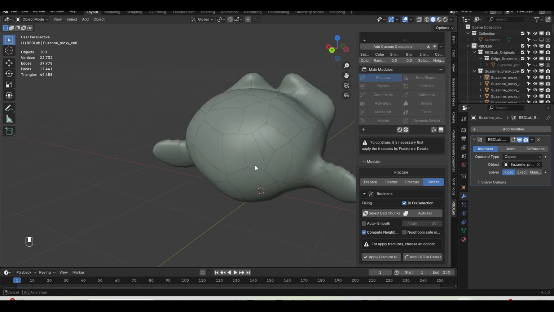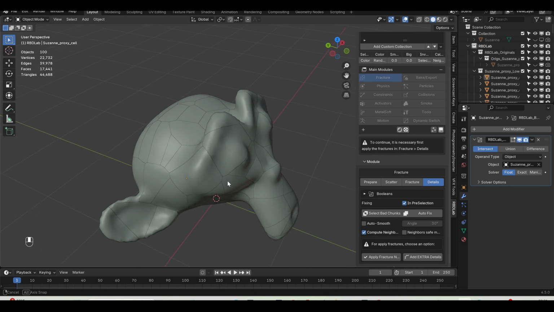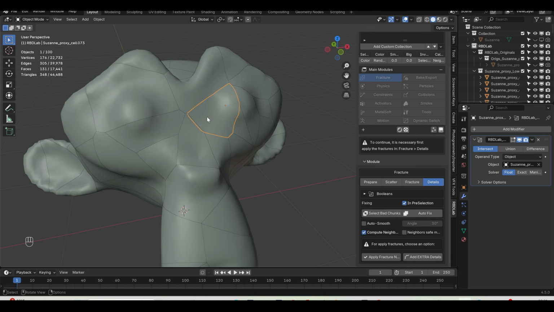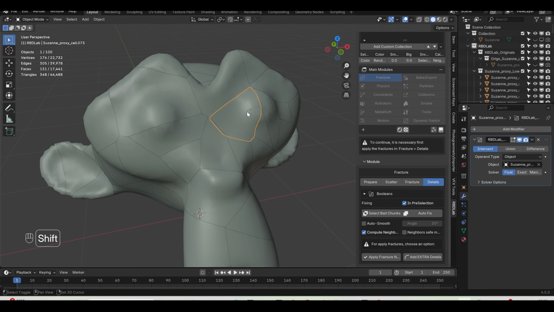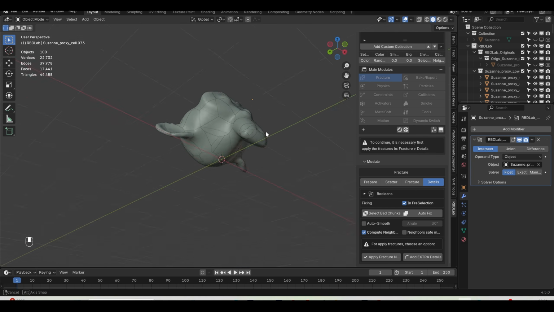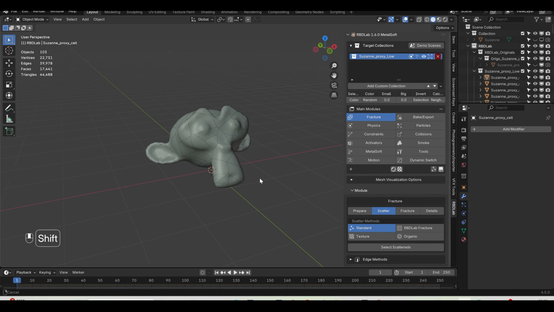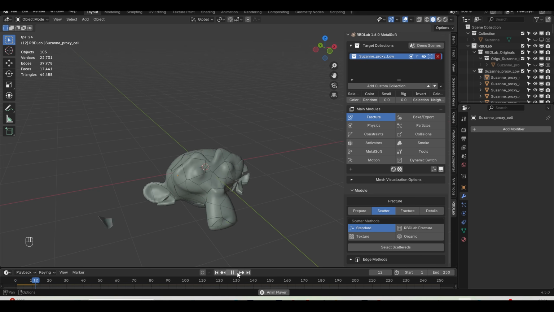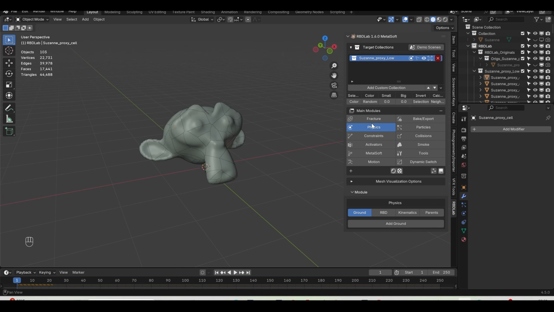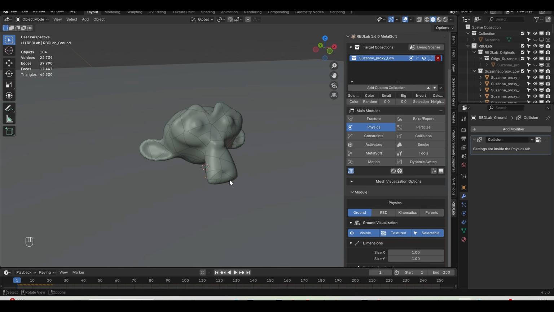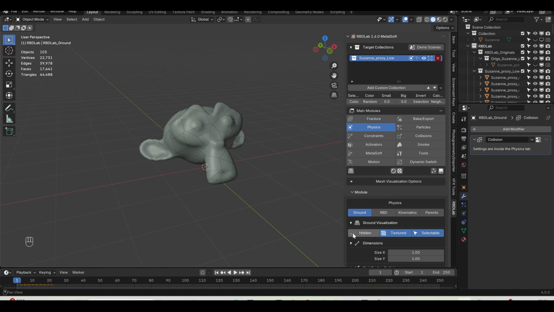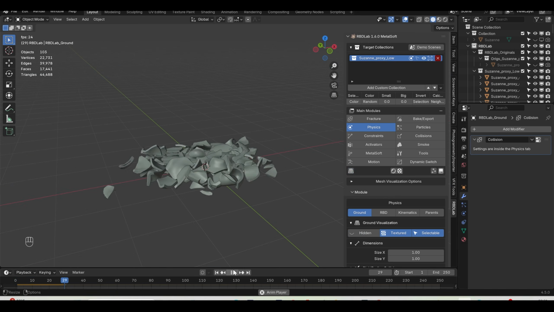So we have this fracture going on, and in some cases if you find anything wrong, you can select that part and click auto fix and it will fix it. But in our case everything looks nice, so I will click apply fracture. Once you're done, if I click play, it will fall down. So I'll go to the physics and click add ground, and it will add the ground, and I'll disable the visibility. So here is our fracture.